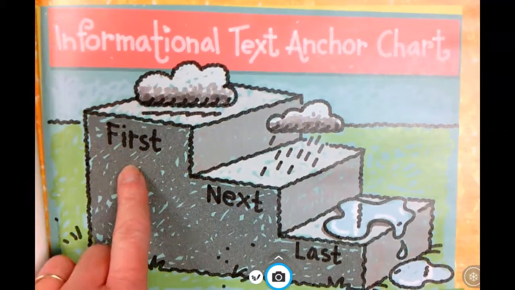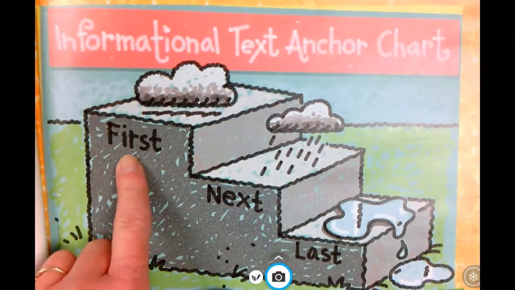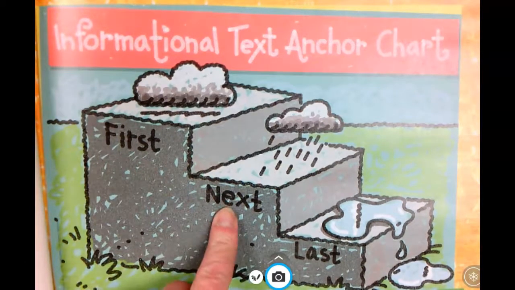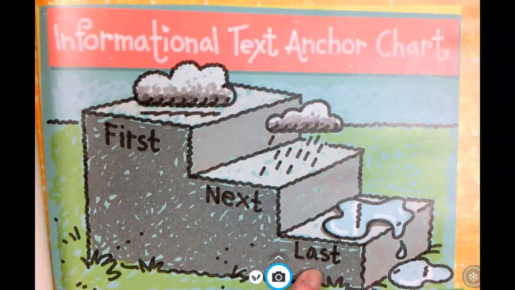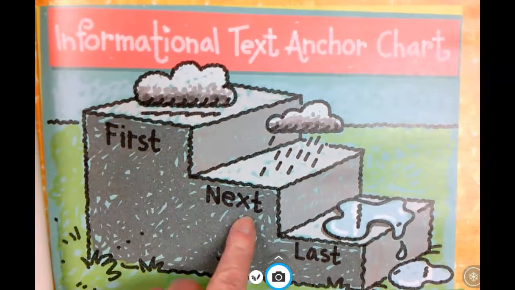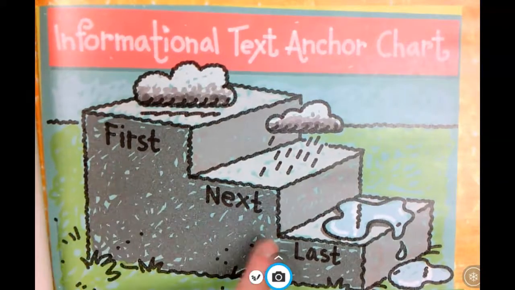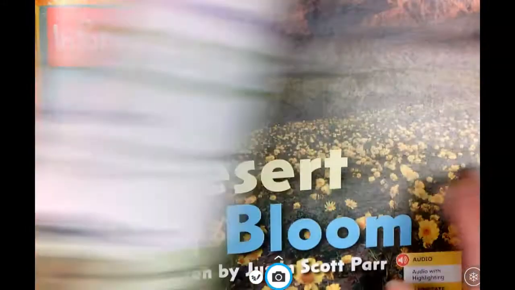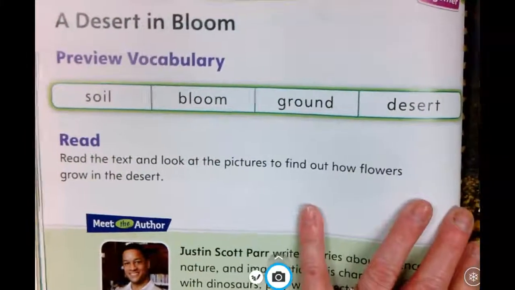We have events or steps that happen first. Then we learn what happens next. And then we learn what happens last. So these words are order words. They tell us when things happen. So let's turn the page to page 64. And we are going to look at the vocabulary that's going to be in this story.